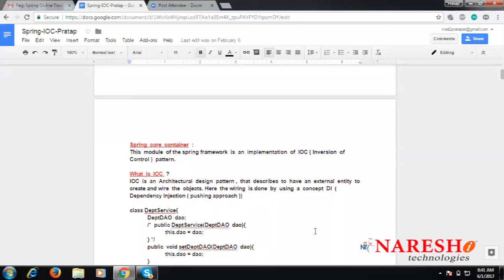Wiring, as I said, is making things available. Say we have class A and it depends upon class B. If you want to create one object of class A, you have to create one object of class B, because the object of B is a dependency for the A object. If you do it manually, you first write B1 equal to new B, creating one object of class B, and then A1 equal to new A, supplying B1. That is a manual dependency organization, right?